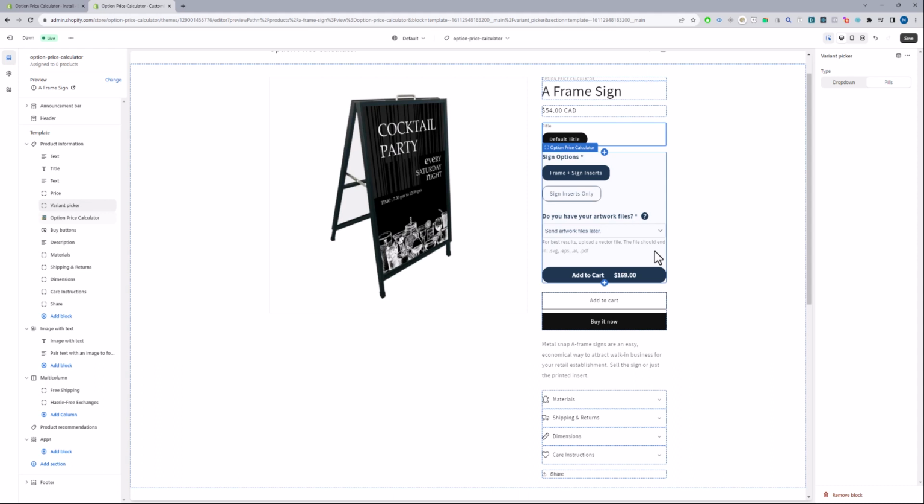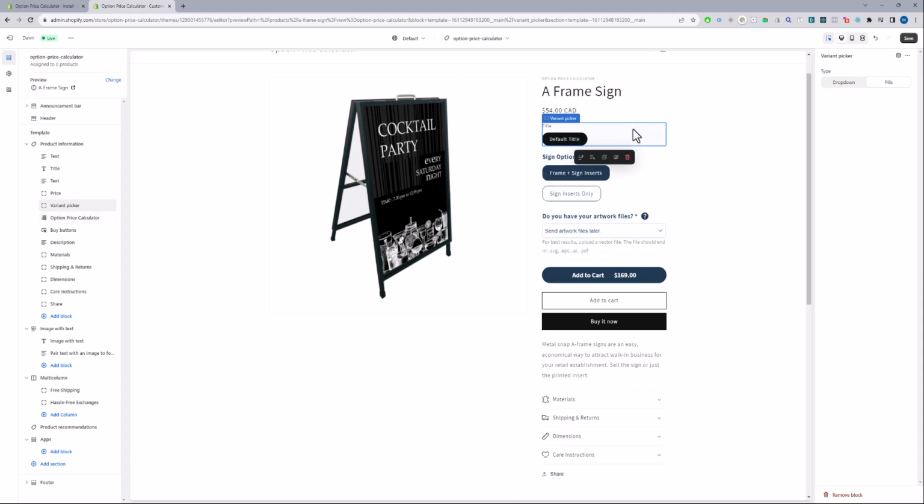Without going into too much detail, there is the ability for you to still use default Shopify options like this with the calculator. But in addition to doing that, you likely will need some custom scripts to hide the option price calculator created variants from those options. We have help docs to help you with that. But for the most part, at a very basic level, what we want you to do is just go ahead and hide or remove the variant picker.